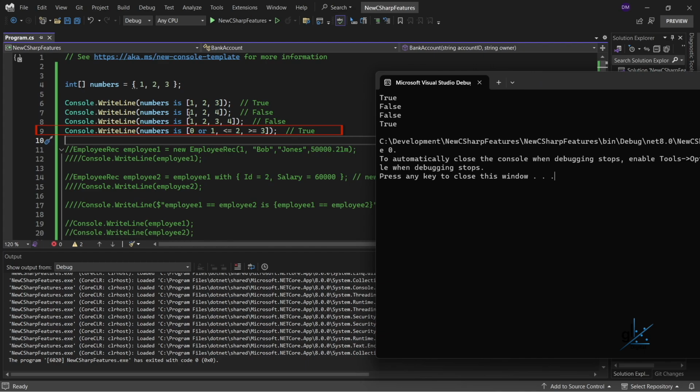Is the first item in the array 1 or 0? Yes, the first item in the array is 1, so we have a match for the first item in the array, so this first expression returns true. Is the second item in the array less than or equal to 2? Yes, we have a match because the second item in the array is 2. The second expression in the pattern returns true.